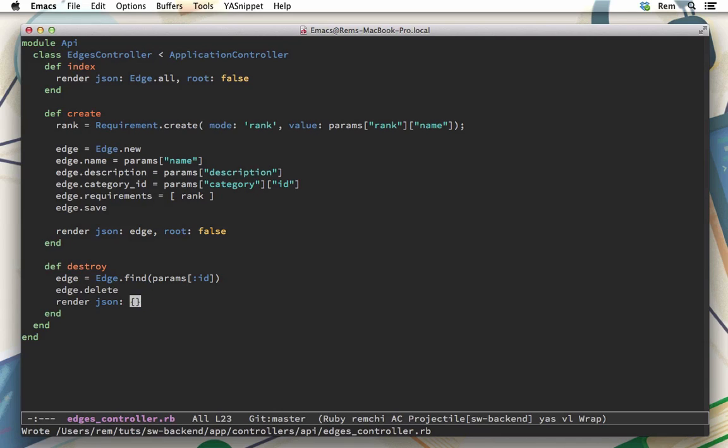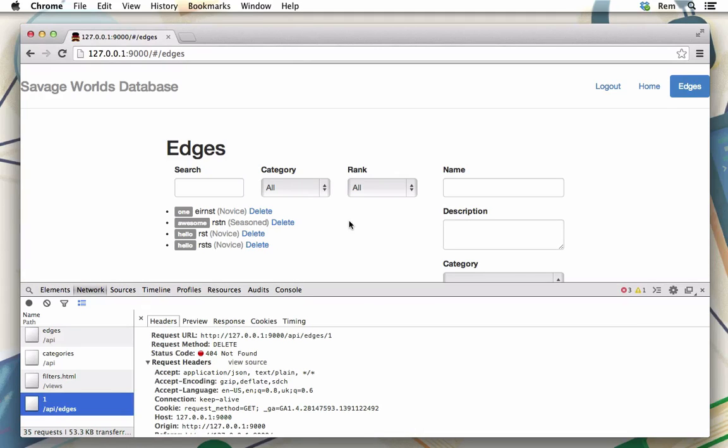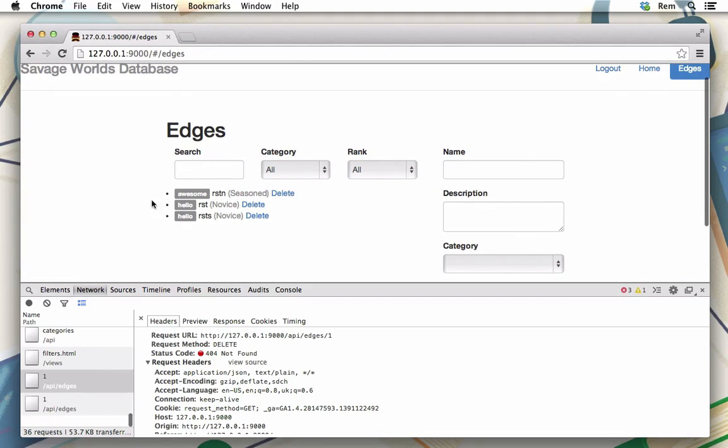Okay, and that's all that we need to do. If we go to the browser right now and click on delete, it will delete it from the server and from the list here. Quite nice.